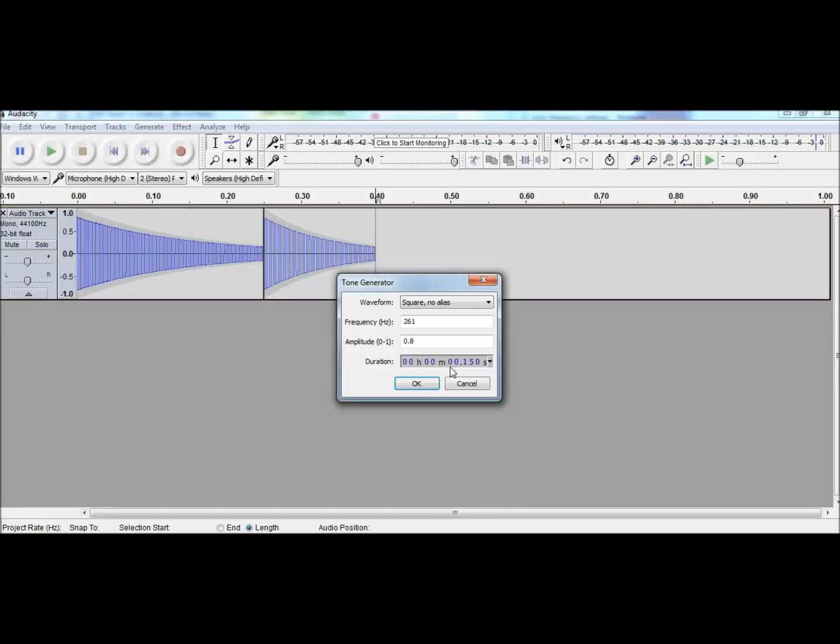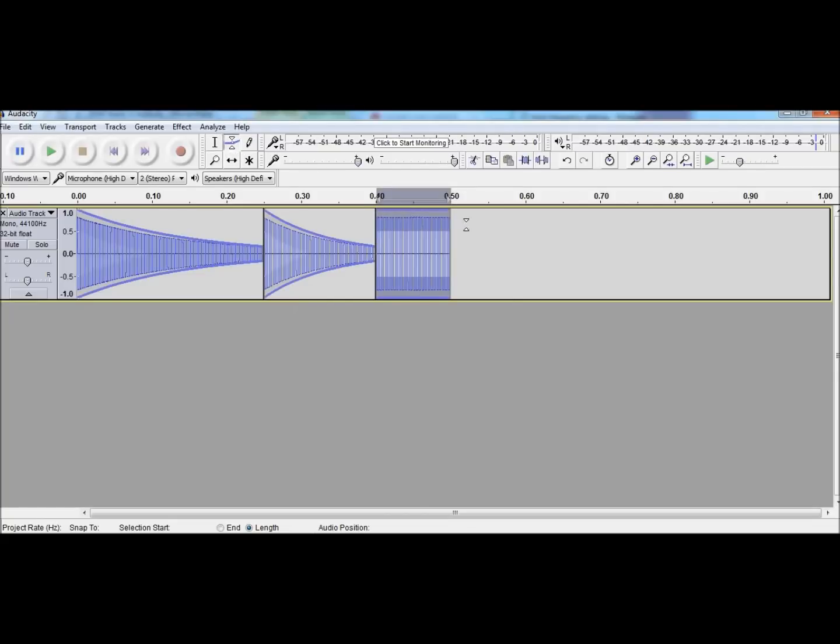So now we generate another 261 at 0.1 hertz. And then we drag this down. And then we drag it back up over here, like this, just like we did in the beginning. Now let's go ahead and preview it. It tends to cut off early, so I'm going to hold down Shift for the loop. Just hold down Shift and click play for it to loop.